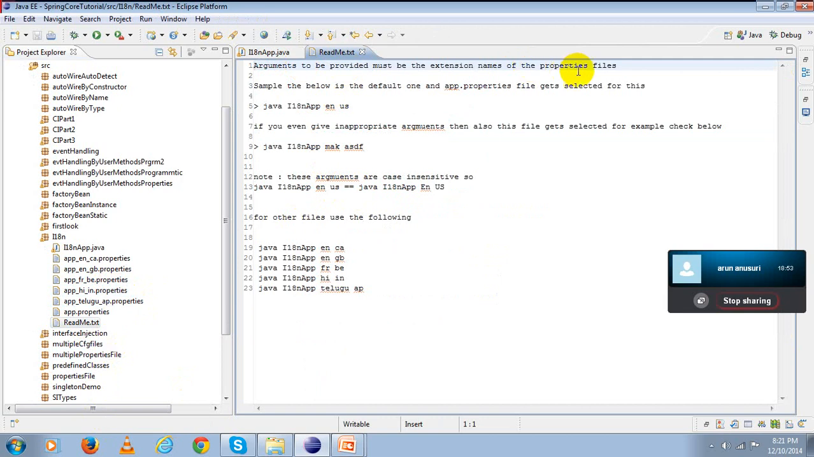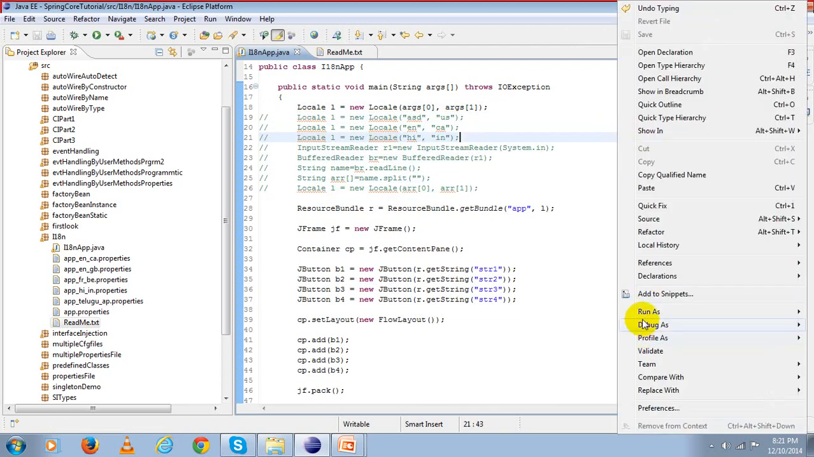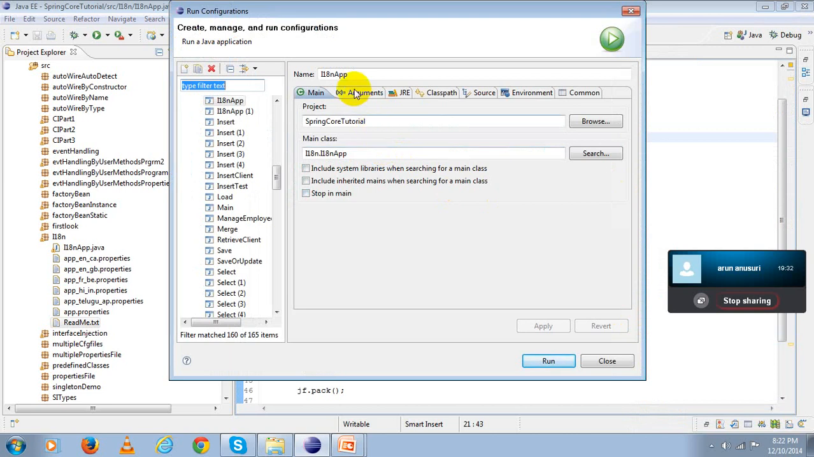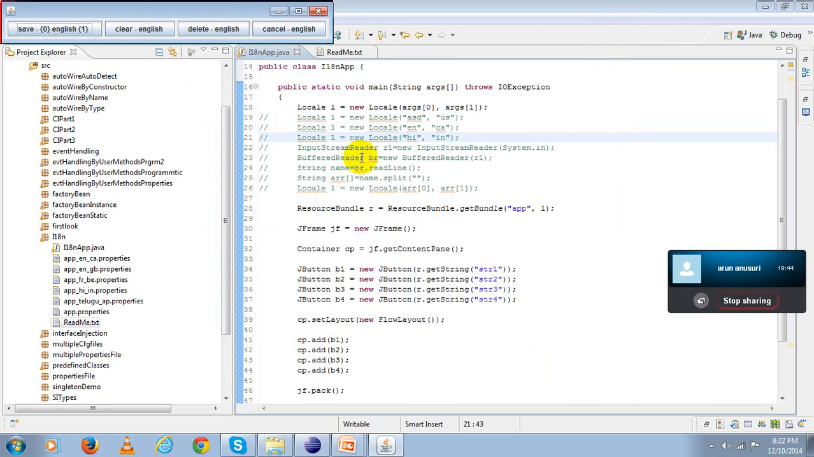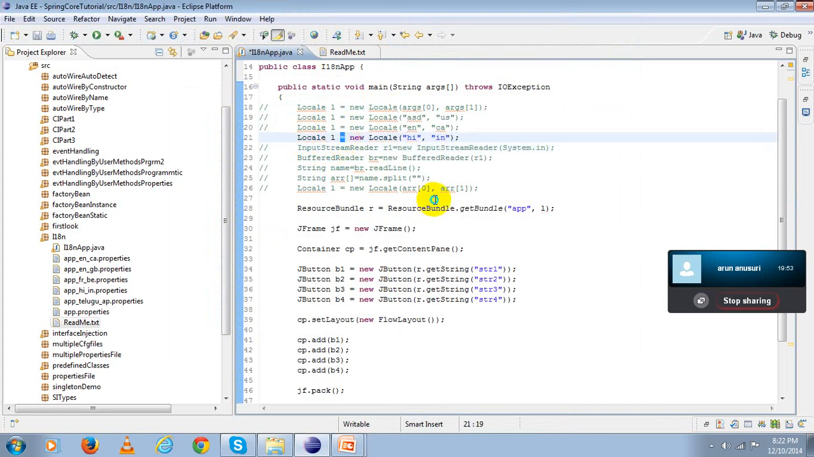Let me just go. Argument must be provided as extension on the properties file. HI_IN. It worked then, but it is not working now. HI_IN. Okay, it is even not taking now. This is weird because it was working earlier.